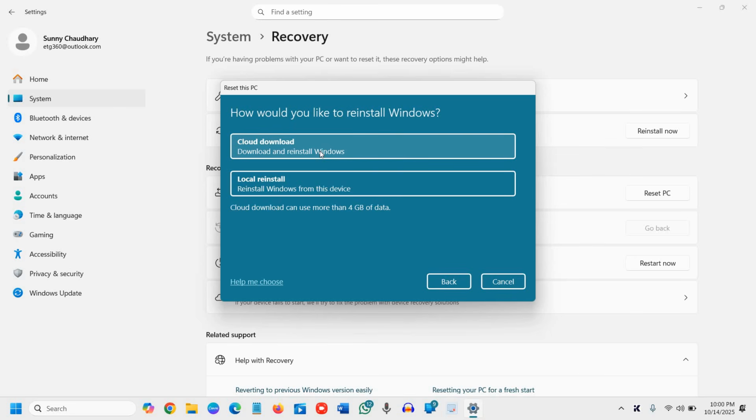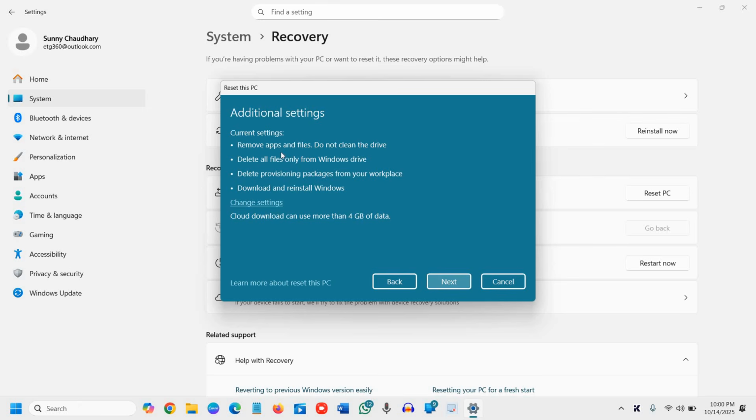Now, if I select cloud download, it will remove apps and files. Do not clean the drive, delete all files only from Windows drive. Delete provisioning packages from your workspace. Download and reinstall Windows. Now, cloud download can use more than 4 GB of data. You need to remember it may use more than 4 GB, even twice or thrice of this.